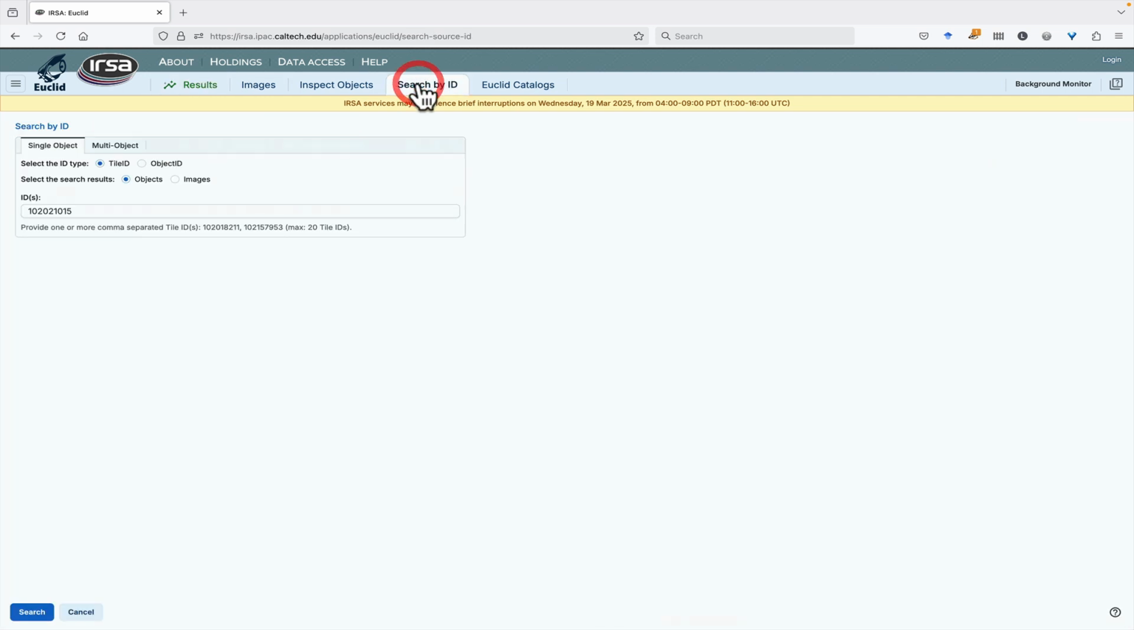So when you go to search by ID, you have to configure it right because it's really easy to just paste and go without thinking carefully about what you're asking it to do. If you're pasting in an object ID, make sure that you tell it that you've got an object ID, otherwise it won't work.